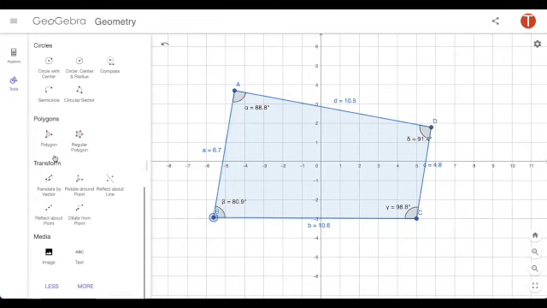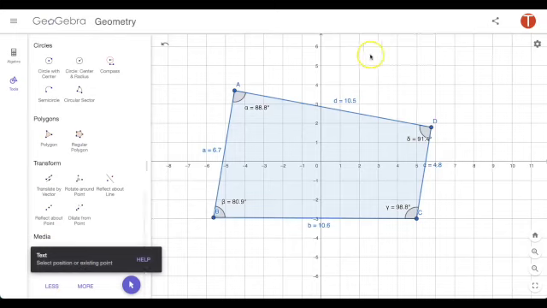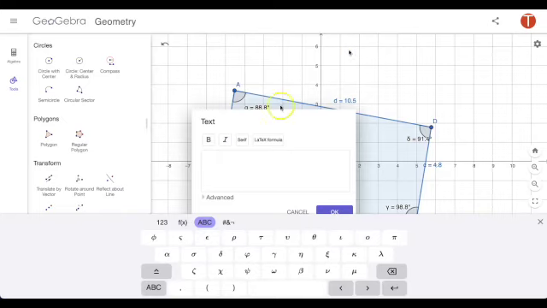So one of the things I can do is I can go all the way down to where it says media, and I can add some text. And it asks you to click where you would like that text to show up. So I'm just going to click up here, and I want it to display an equation for me so I can show that all the angles will equal 360. So I can say sum of angles, equals, and then I want to show alpha plus beta plus gamma plus delta. I want to show those live updating, and I want to show what that equals.